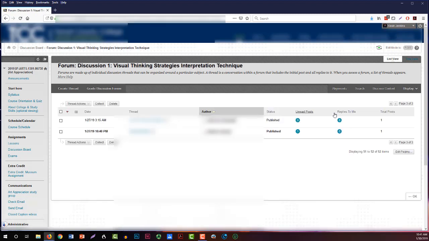And the nice thing that is a new feature on the discussion board for Blackboard is this replies to me. So this way you'll see very quickly if there's a 0, that means there haven't been any, but if there's 1, 2, however many numbers there are, that means there's a reply that you've not read yet. And this will be not only in your own post, but let's say you commented to one of your classmates and maybe they replied to you or someone else responded to your comment. You'll see on here that there was some kind of interaction with your comments. So that's something to also look at.